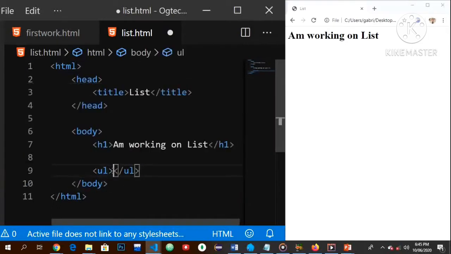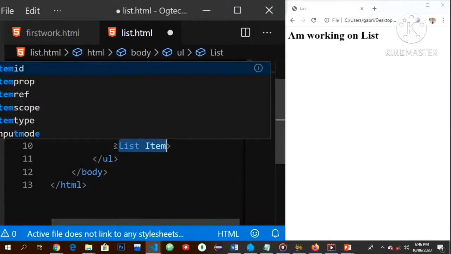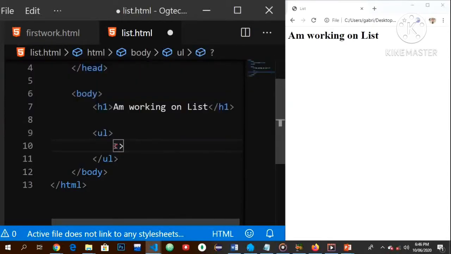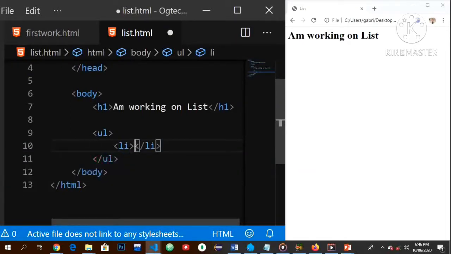Inside this UL, the unordered list, we have what is called a list item. You spell it as list item, so we're making use of the L and the I together. We have li, list item. It is in between this list item that we write whatever we need to write. Now let's say, okay, list 1.